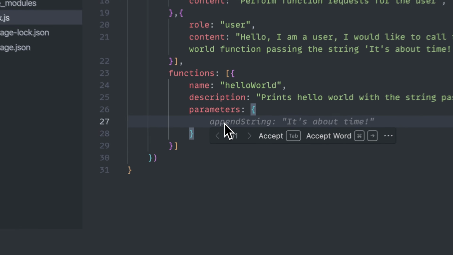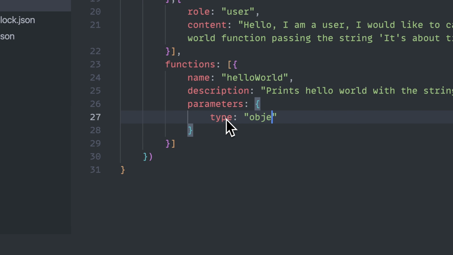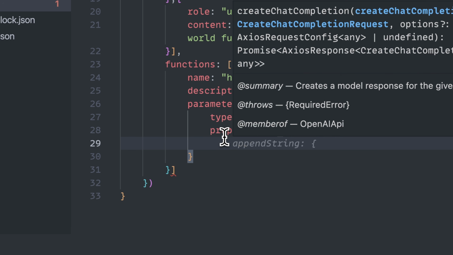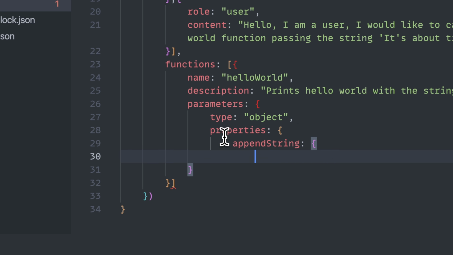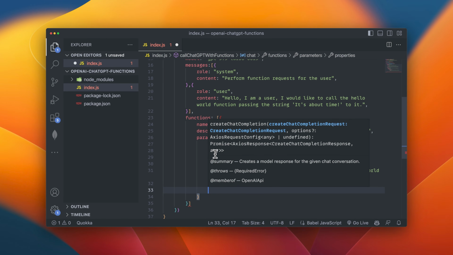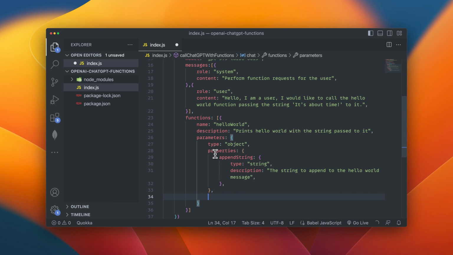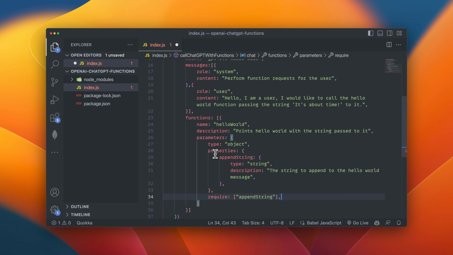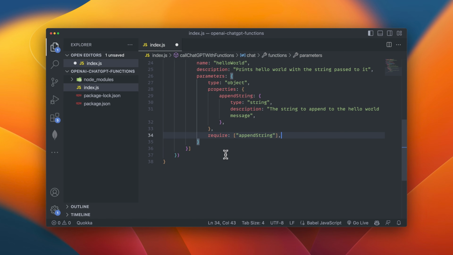It is the parameters, which is an object. The first main value here is the type, which is object as well. And then the properties, which are the different types of arguments you want it to utilize and pass back as a stringified object. Now in this case, I just have the one, which is appendString, and this is a string that you append to the hello world message. Finally, I'll pass in required, having an array of different properties that definitely have to be passed in when calling this function. And since I just have the one, I'll pass in appendString there as well.